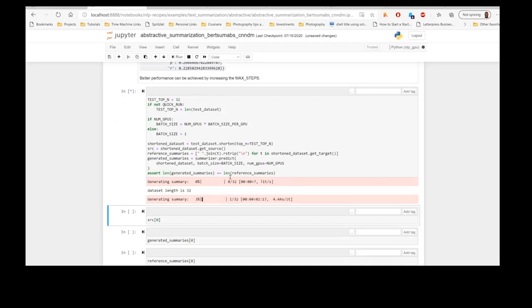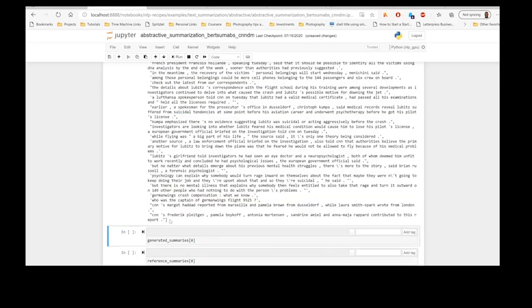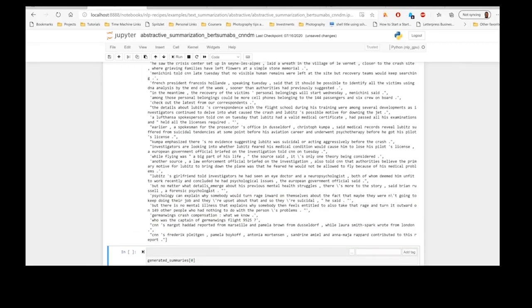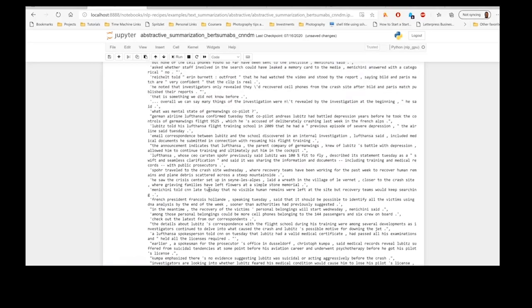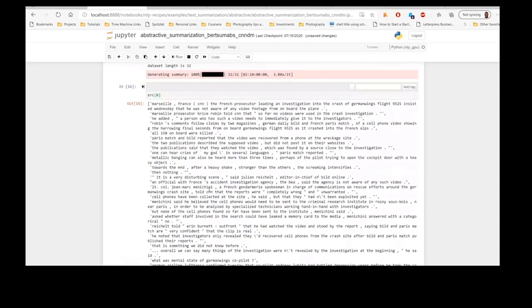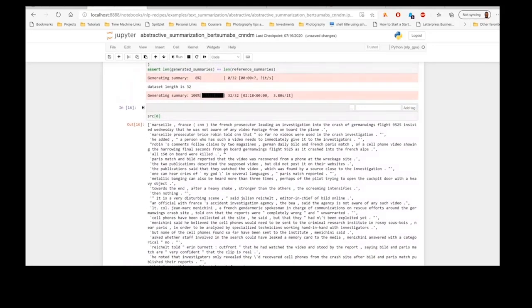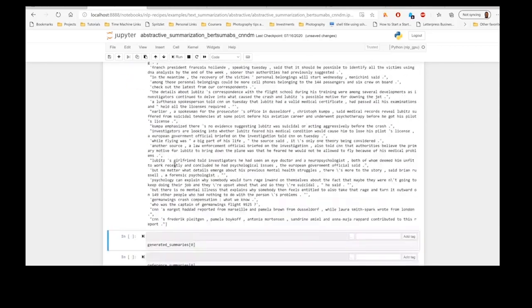We want to see the first source input text that we put in. So this was the first one. It's a lot of text. So we have this as the input. Next we want to see the generated summary. So we run this. Now let's see what the ROUGE scores would look like.